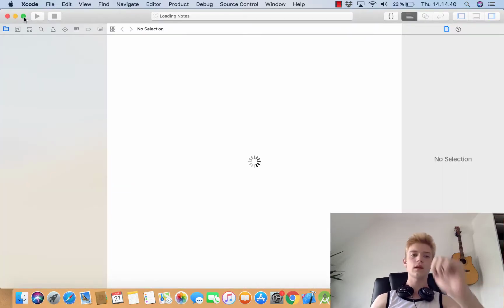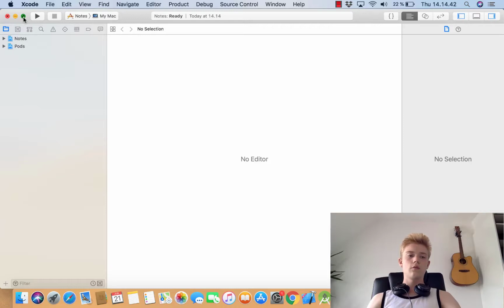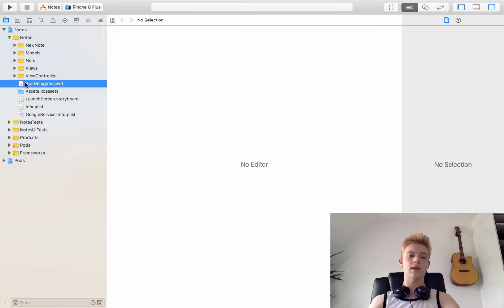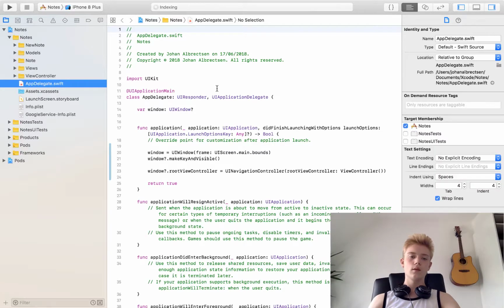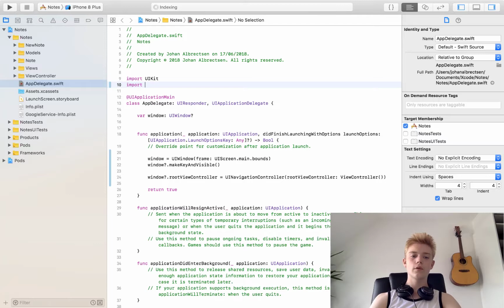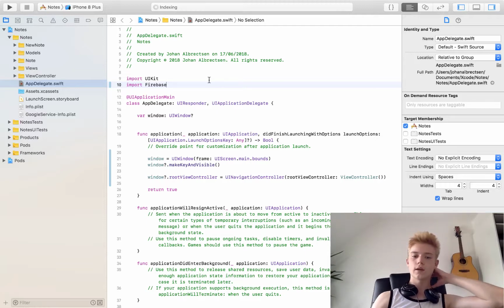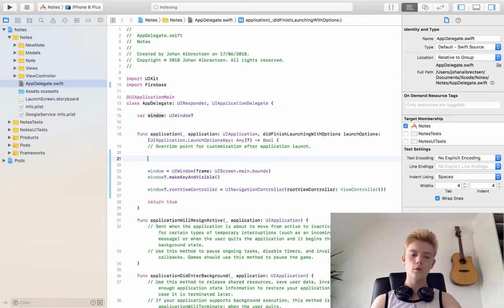There we go. And if we expand notes and app delegate, we should now be able to do import Firebase if we're lucky. Yes, there we go. We can import Firebase now. Now in our didFinishLaunchingWithOptions, it's very important that we do this initialization before we configure the window.